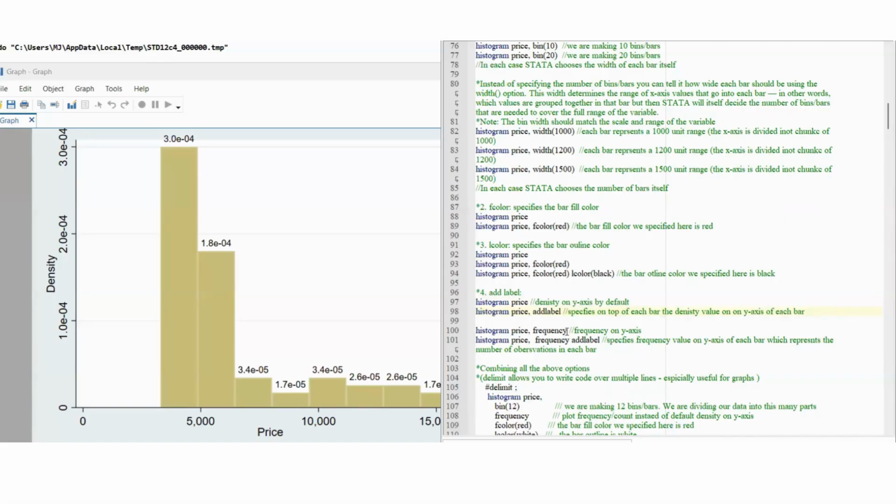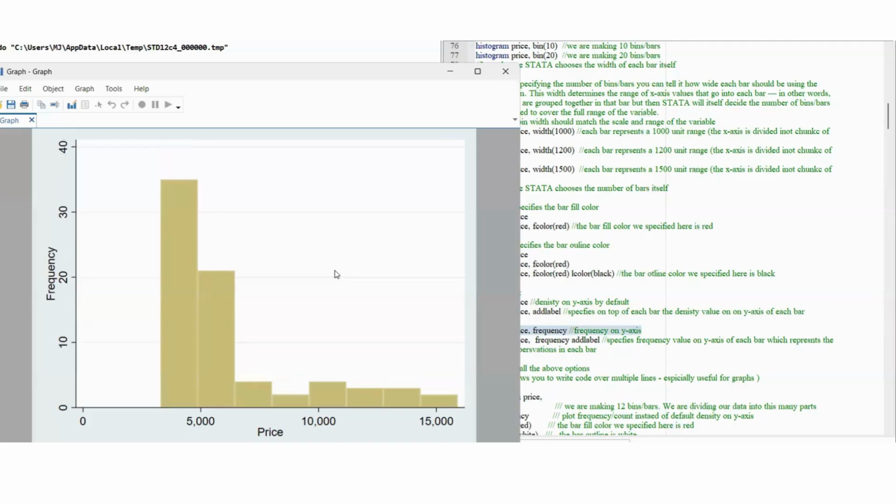Right, similarly, if I had used a frequency option here, then instead of density, which we know is the default, Stata would display the frequency count of each bar. When we use the frequency option, it tells us the number of observations that fall in this particular interval. These are the observations in my data set that fall in this particular price interval, right? So over here, it's not immediately obvious what the frequency is. It's not precisely obvious from here.